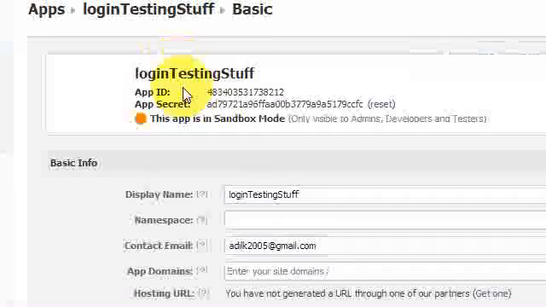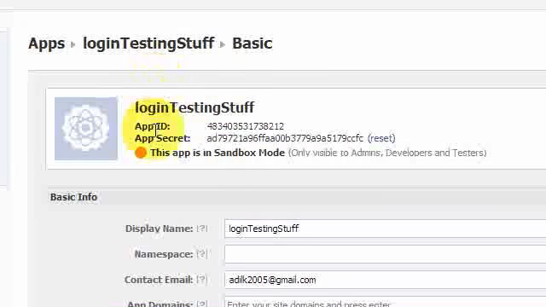Once I'm done with that, I'll be given the app ID and app secret. This is what I really needed in the first step. So I'm going to have my app ID and app secret, and the third thing you need to be careful about is this line right here, sandbox mode.